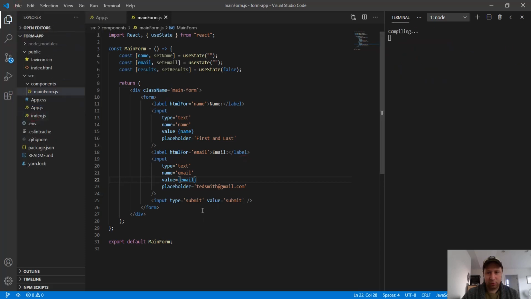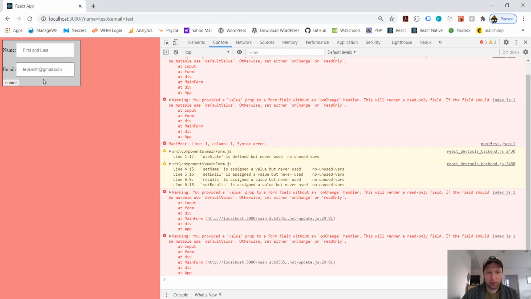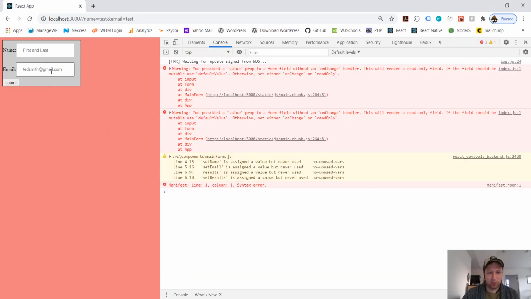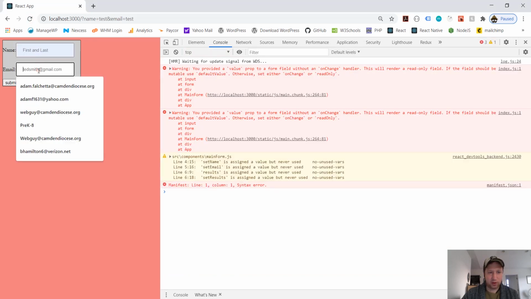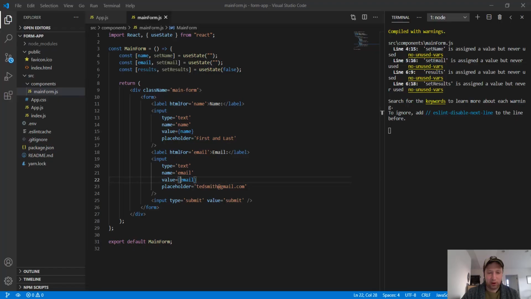Cool. Warning, setName, don't worry about that. We'll deal with that shortly. Let's refresh. Good, don't worry about that. Now, as you can see, there's nothing in here, right? But also nothing changes. We can't type in there either, right? Which you obviously want. So we're going to take care of that, not now. Actually, yes, let's take care of that now.